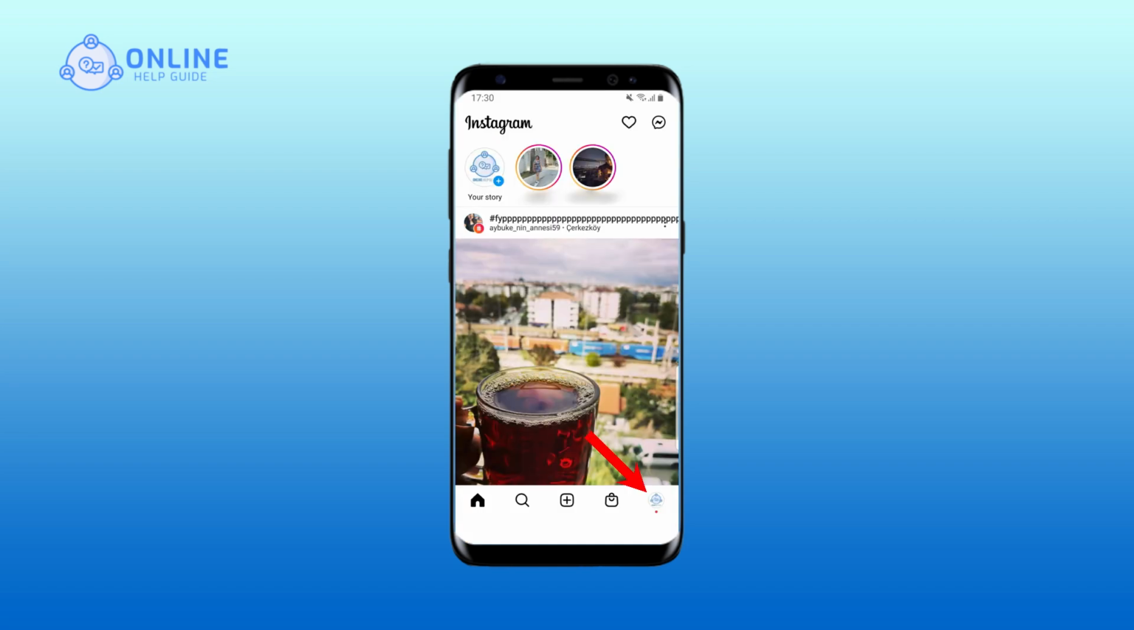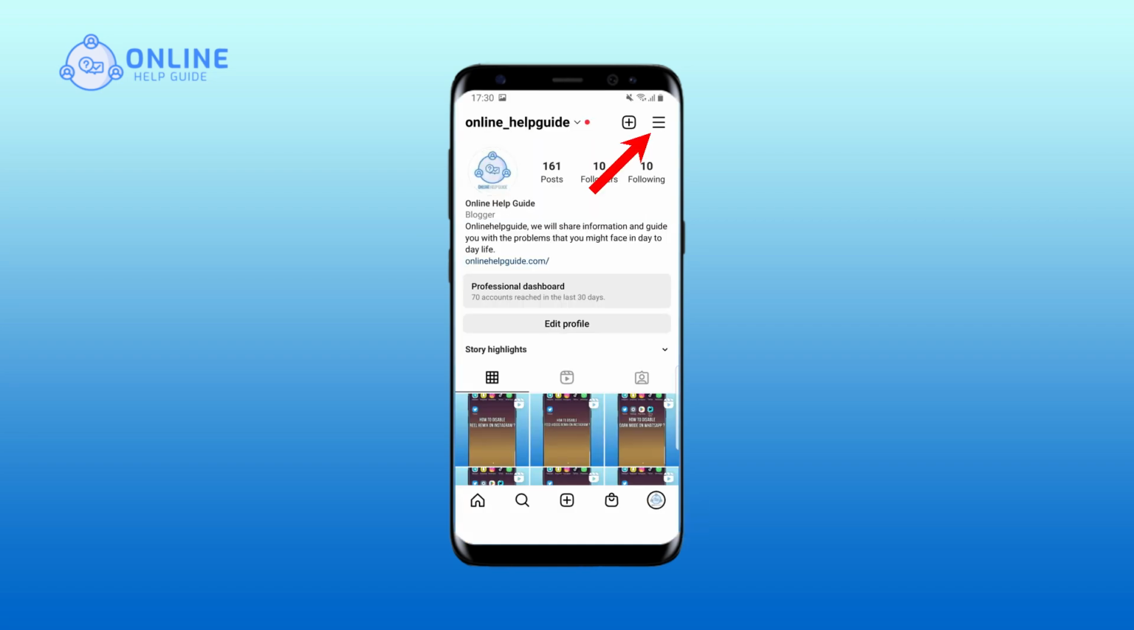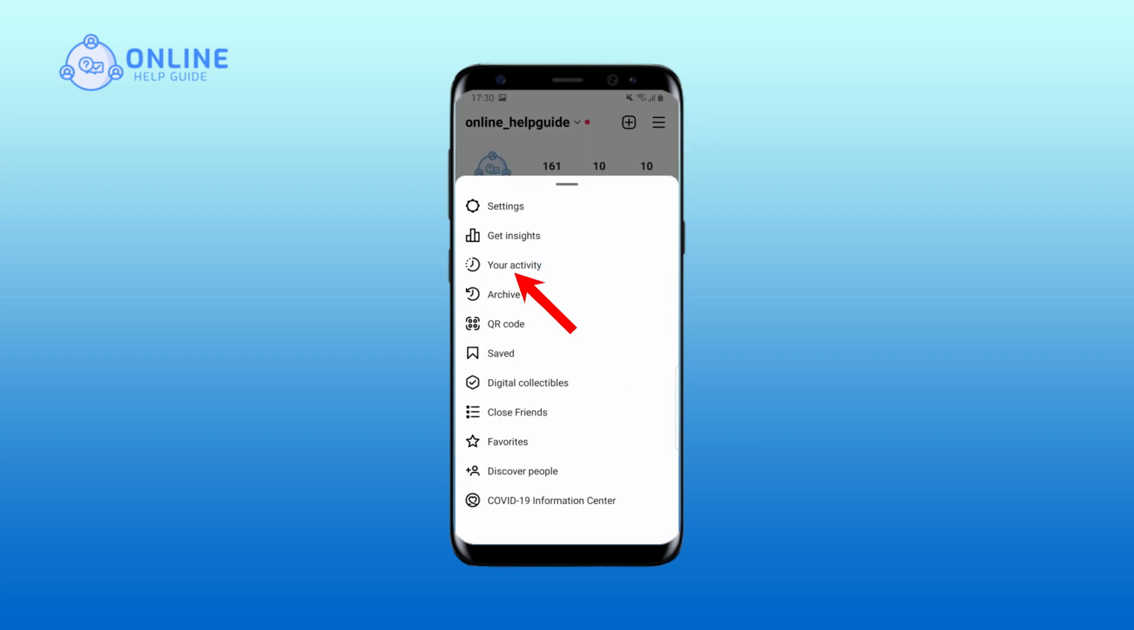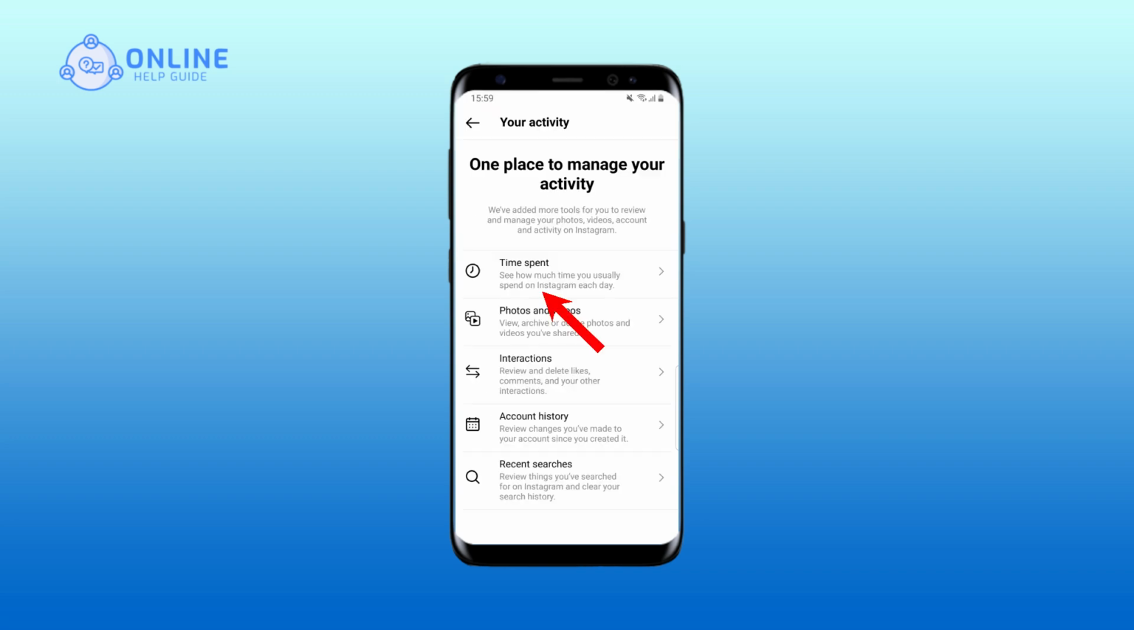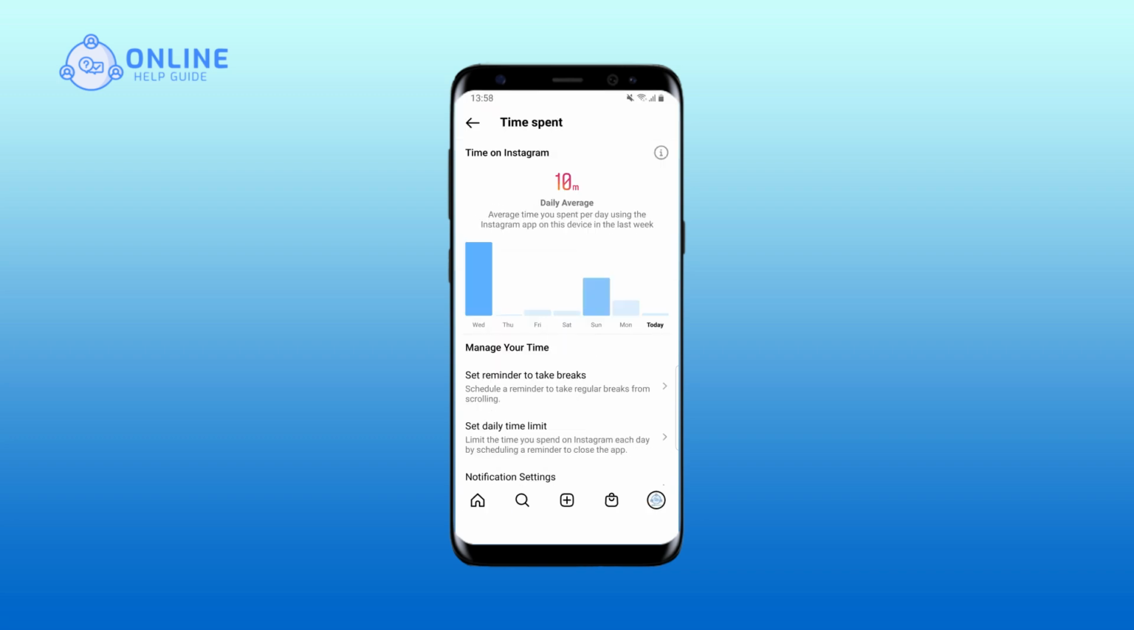Go to your profile. Tap on the hamburger icon from the top right corner. From the menu, tap on the Your Activity option. Then tap on Time Spent. Here you will see the Set Daily Time Limit option.